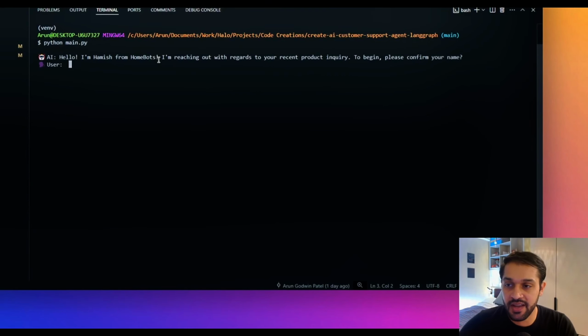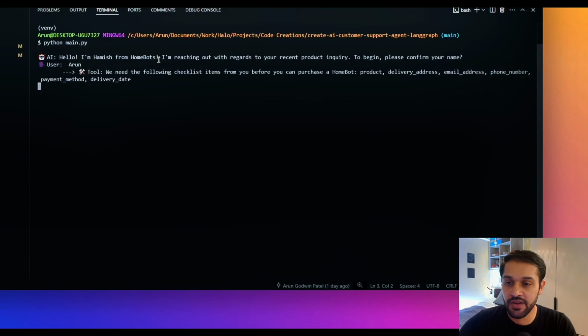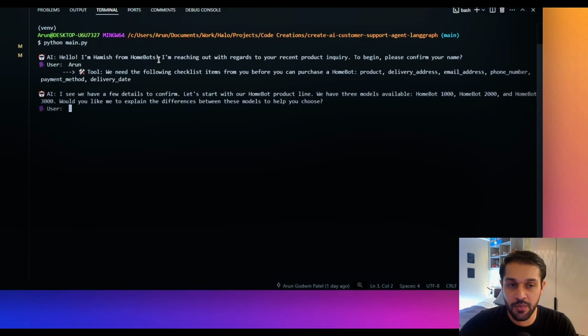So I'm going to just confirm my name. Yep, my name is Aaron, of course. Now notice, you'll be able to see that there's been some output from the tool here. This is once again really nice, not only from a debugging point of view, but also from a user experience point of view. You would of course format this slightly differently in a production environment. But notifying the user that, okay, I've actually gone and used a tool. And this tool has been the checking the checklist items tool.